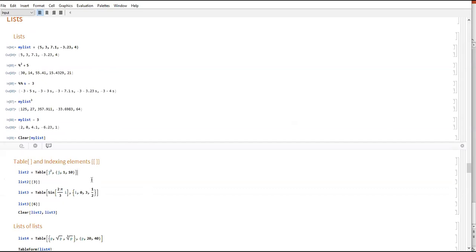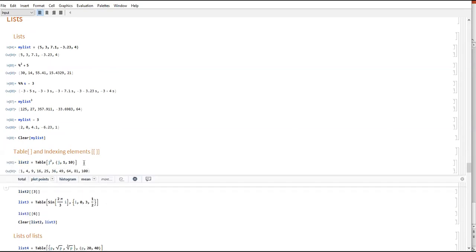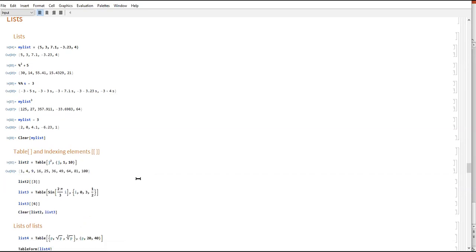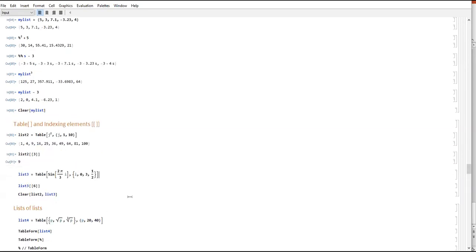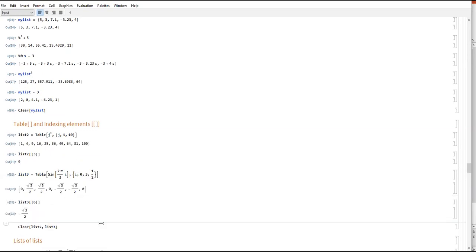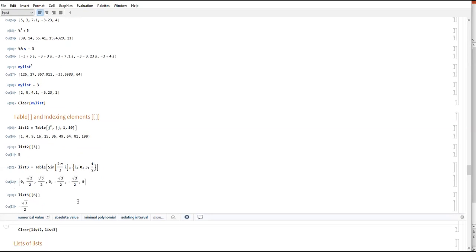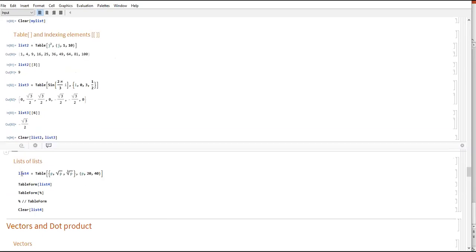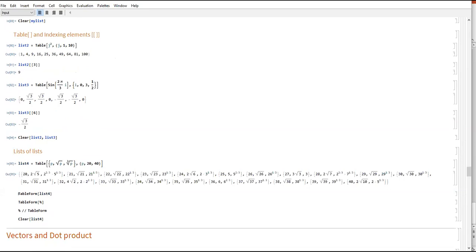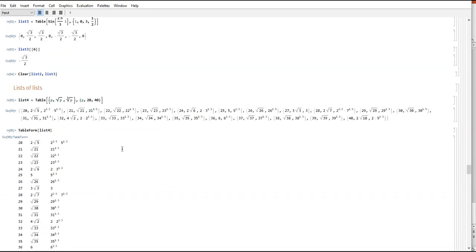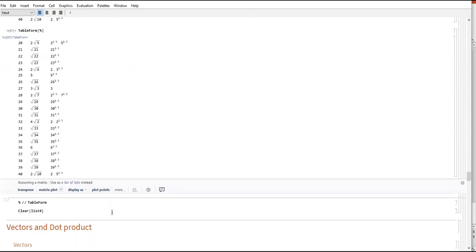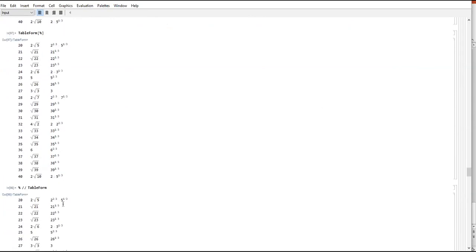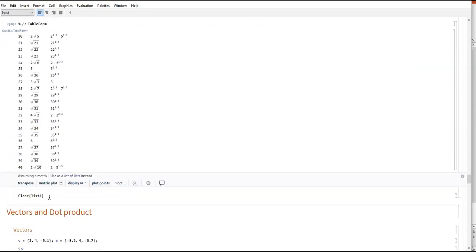We can also do things like using tables and indexing elements. So I have a list 2. And with this, I'm going to ask for the third indexing element, which is going to be a 9. With this one, we want within list 3, what is the 6th element? We can also clear that as well. So we do a list 4. Then ask for the table form within this. We can also pass the same information by using the % symbol, and %//TableForm. Let's go ahead and clear that.